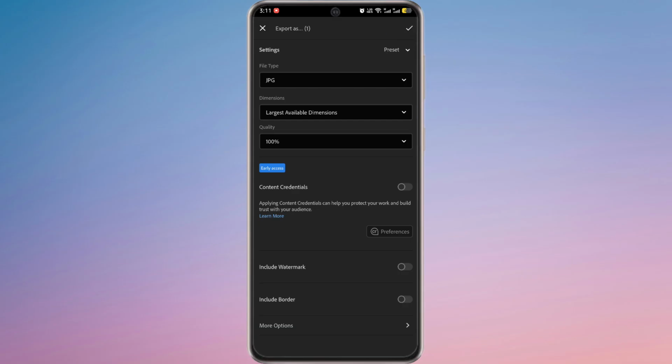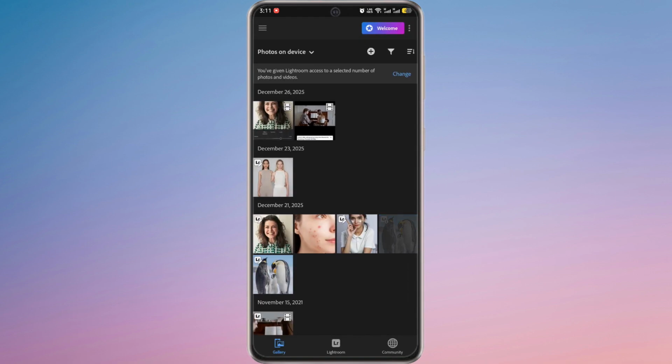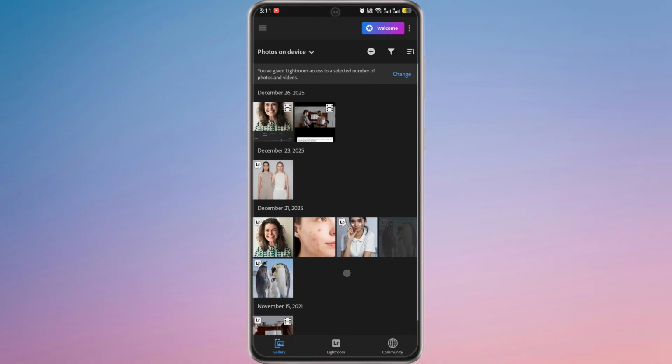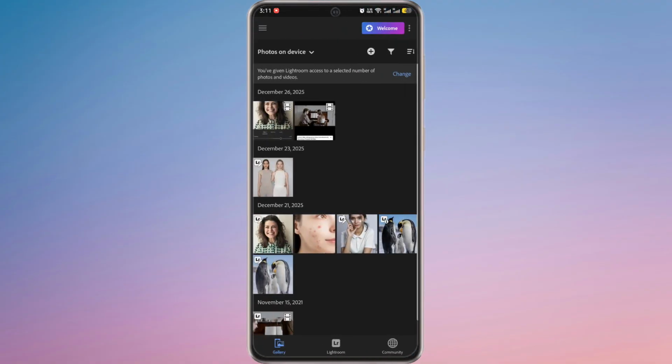Your photo will be saved to your device in high quality, ready for sharing on social media, printing, or professional use. Exporting in high quality preserves your hard work and ensures your images look sharp, vibrant, and professional across all platforms. Now you know how to export photos in high quality in Adobe Lightroom.